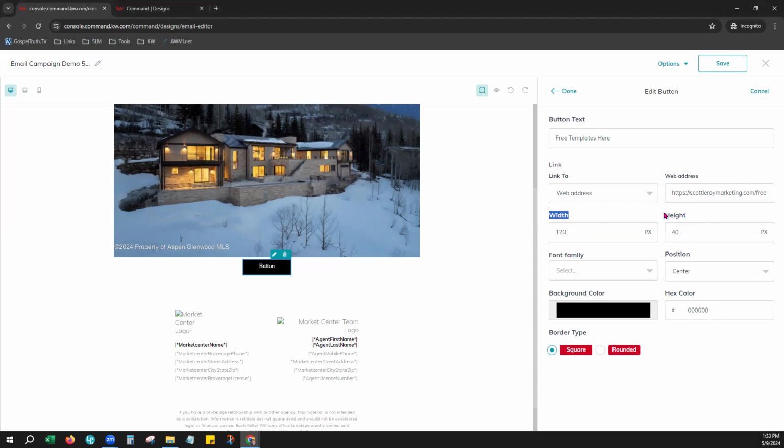And then here for your width and height, to change the size of this, you can adjust it if you want. Font family, you get to choose that as well. Position, center, left, or right. You can even do a different color. I actually like the little eyedropper option right here.